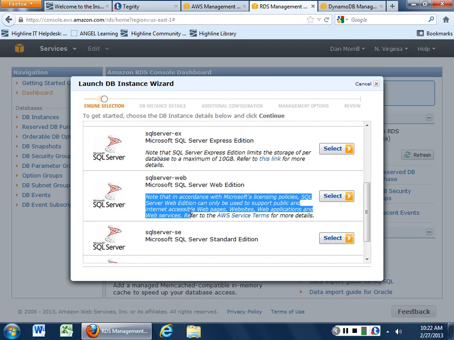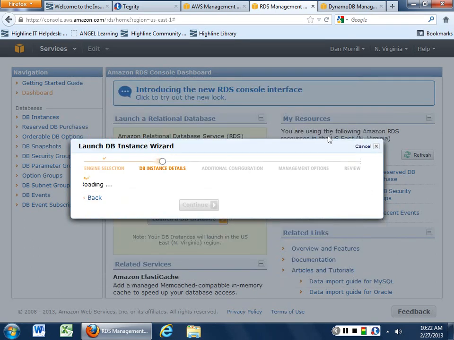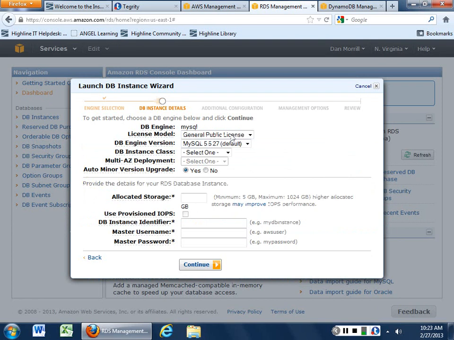Right? So if you just want to do something free and easy, standard MySQL. Licensing model, general public license, MySQL, the latest version, whichever one you want to use. DB instance class, we can just use our micros. Multi-AZ deployment, do I want to send it across the entire Amazon infrastructure? Do I want to back up on the East Coast and on the West Coast? You can make that distinction here, which is really easy. So if you want to throw stuff into other data centers, you can.